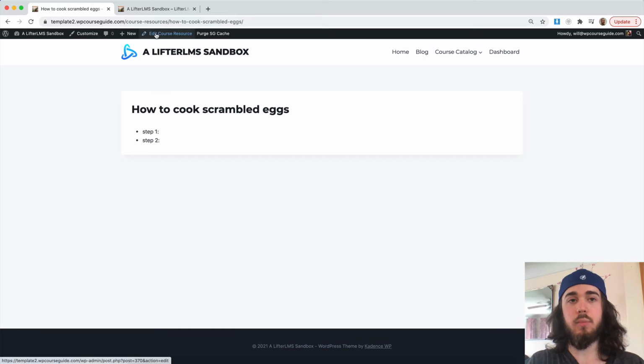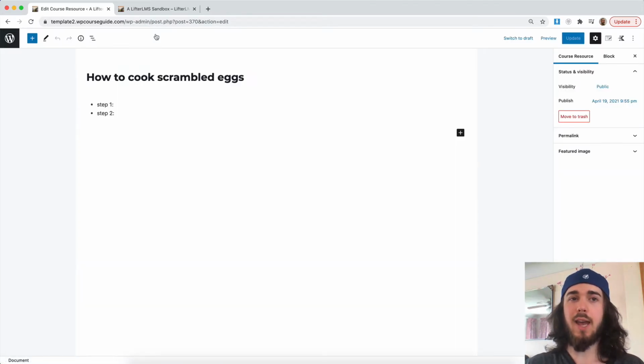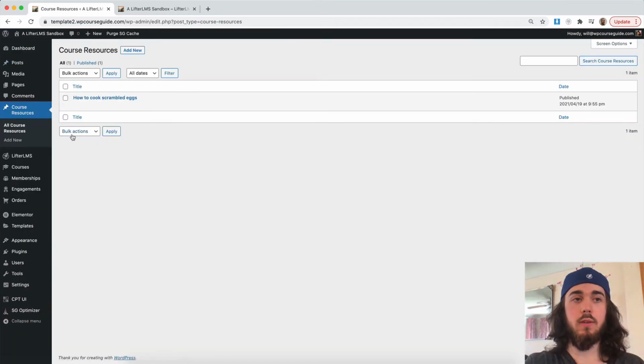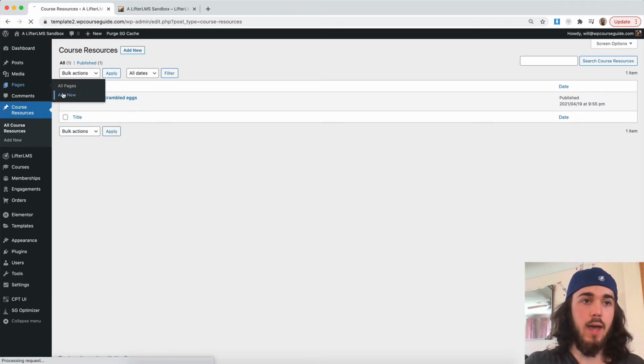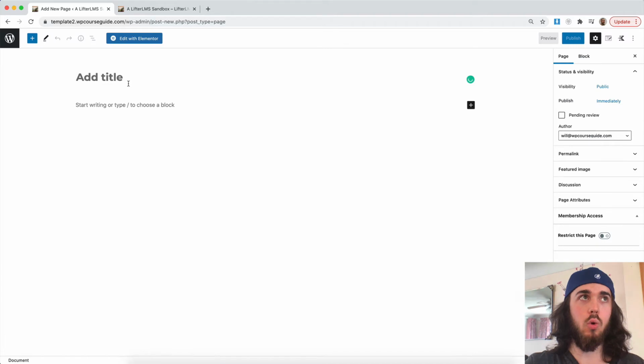Now, how would I display my posts in an archive style if I wanted to? Right now I could link to this individually, like I could send someone a link and they could view it, so I could put that in a button on my course, I could put it wherever I wanted. But if I wanted to create an archive that will display all of my course resources, I can do that as well. And that's where Cadence Blocks comes in. If I go to Pages, Add New, I'm going to create a Course Resources archive.